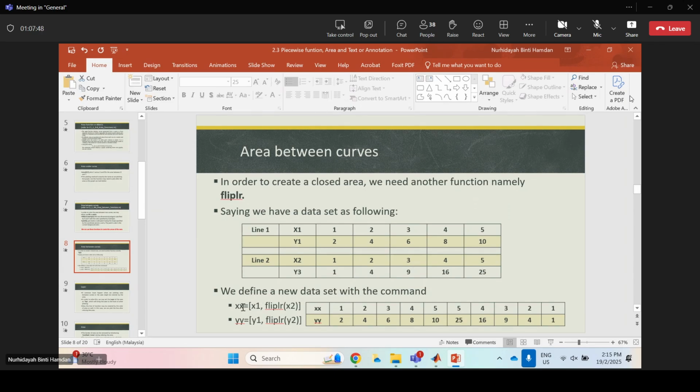Okay, now we create another one, which is xx and yy. x1 and flip LR x2. So you see here, the first one is x1, 1, 2, 3, 4, 5. And after that, because we want to create a closed area, we have to use flip LR. So we start with 5, 4, 3, 2, 1. Do you understand?